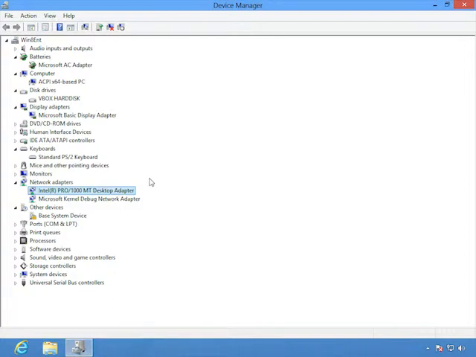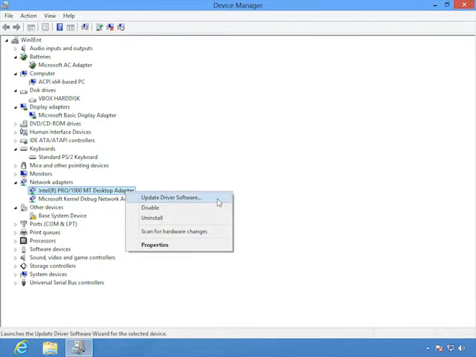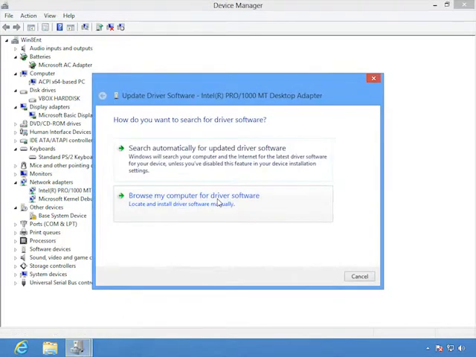So, having established the difference between signed and unsigned drivers, let's talk about how to update drivers. Once you're in Device Manager, it's pretty easy. You just find the driver you want to update, you right-click it, and then you click Update Driver Software. And this prompts you for two different ways to update your driver.